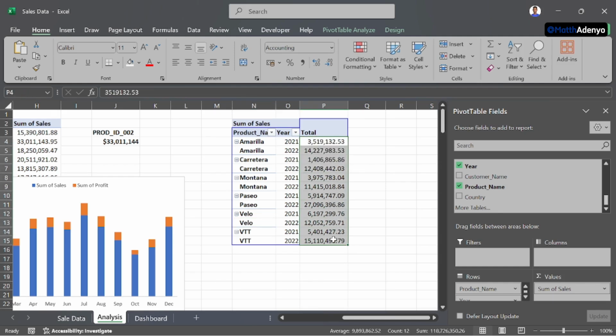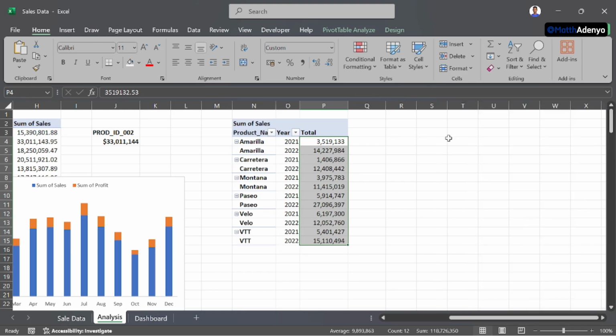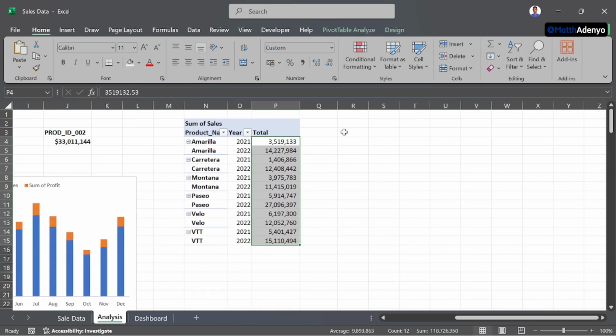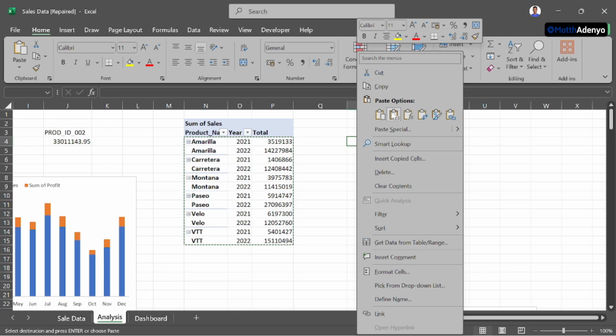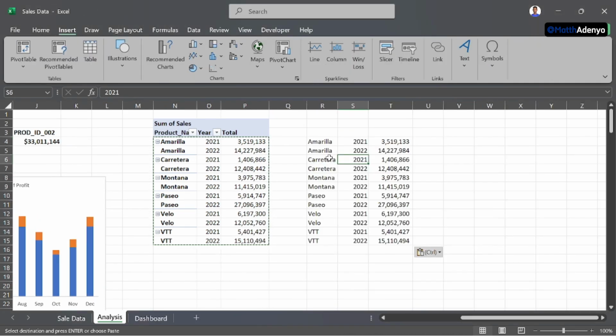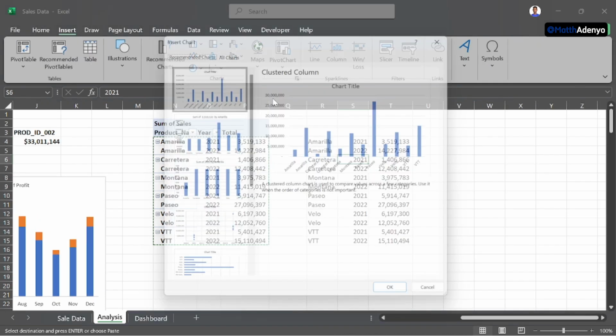The next thing I want to do is how I will be able to change this to a Sunburst visualization. Now, if I want to use this to develop a Sunburst visualization, it won't work because it's in a pivot table. So what I will do is extract all this data out by copying all of them, and then paste it as values. Then you can use our charts.